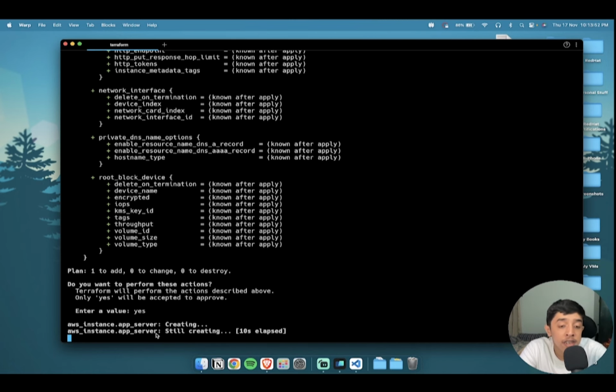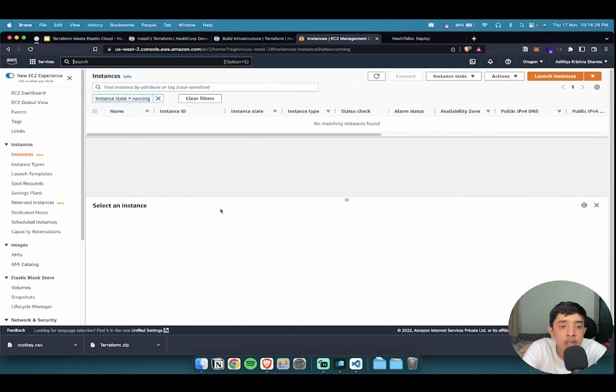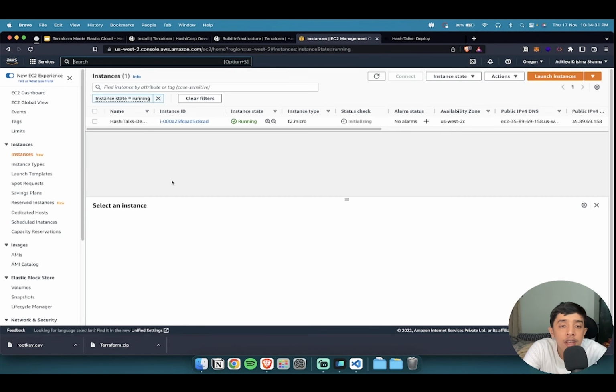And you will get these logs here. As you can see here, the apply is completed right now and the resources have been created. Let's go back to the AWS console and refresh this page. Yep, as you can see here, we just deployed an EC2 instance using code itself. So that's regarding Terraform and how you can use code to deploy your infrastructure.